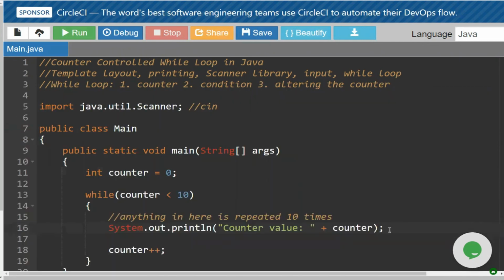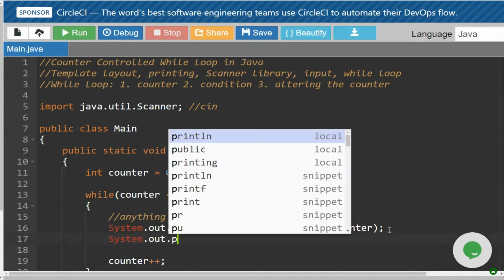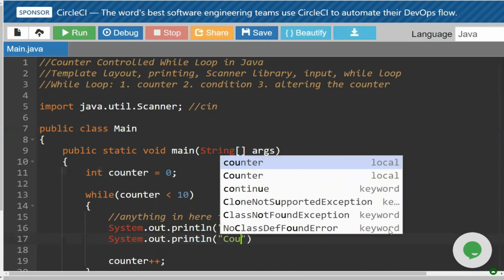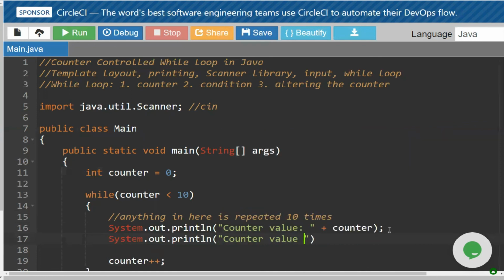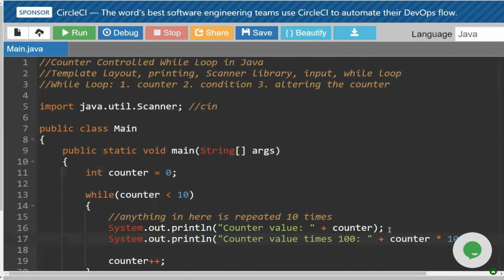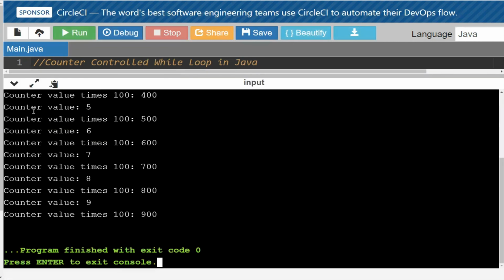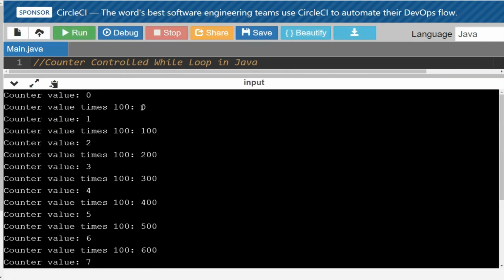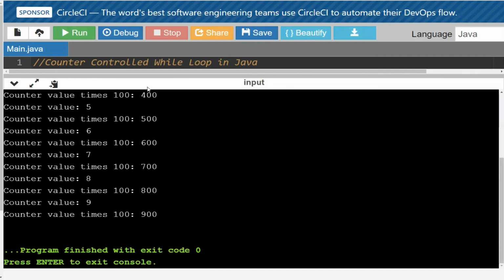What if we want to do something a little more exciting and we want to do multiples of 100? Let's do system.out.println. We're going to say counter value times 100. Actually, let's get rid of this so we can see the code. And it's actually going to be the counter and then counter times 100. So 0 and 0 times 100 is 0. 1 and 1 times 100 is 100. The last one is 9 and 9 times 100 is 900.